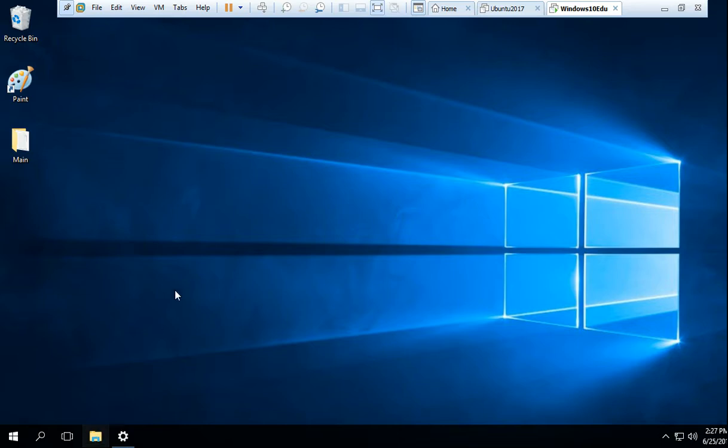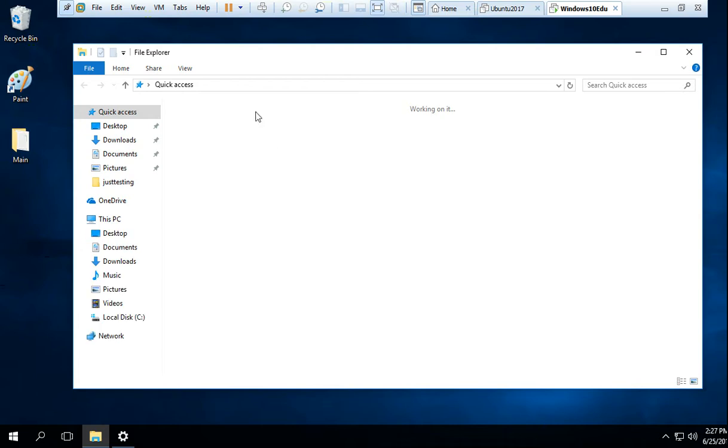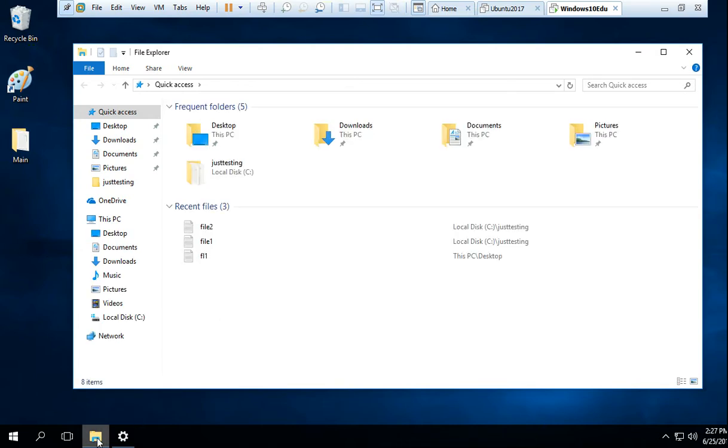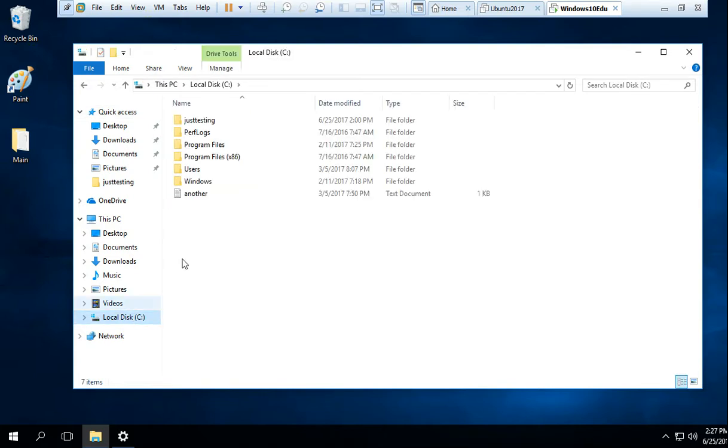So for this example, on my C drive, I'm going to go into a little file explorer. I'm going to go to my C drive. On that C drive, I've got a folder called Just Testing. Here's why it's important that it's on the root of the C drive. Notice it's right on the C drive.